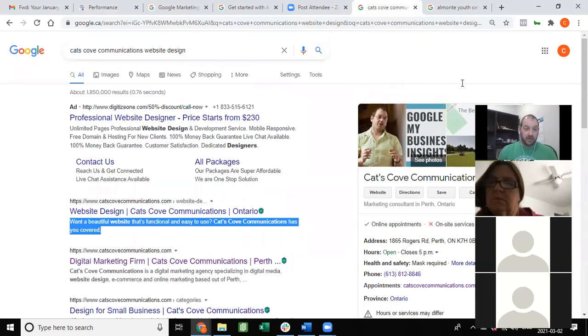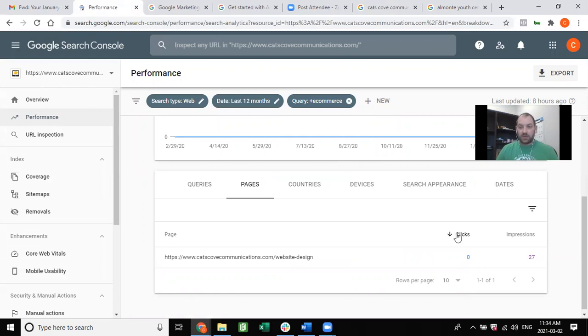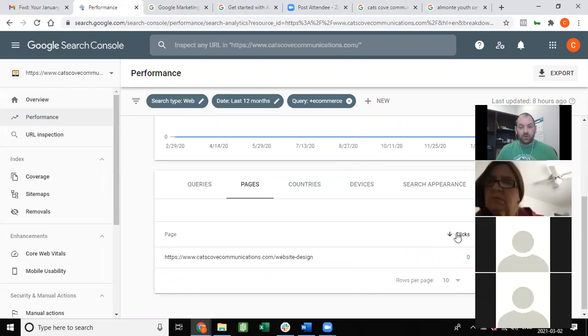So it will now say catscovecommunications.com/e-commerce. Well, why? Because then when the meta description says, we can help you get your shop online, we can help you generate online sales, the description matches what people are searching for now. The goal of all of this is to change our click-through rate. In this case, obviously 0. It's not hard to change, right? Is to change that.